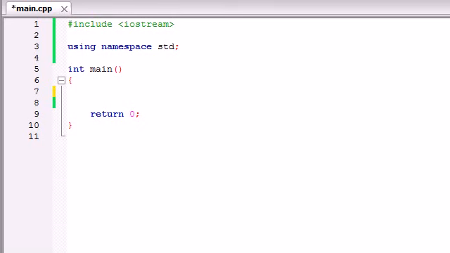Alright guys, welcome back to your 5th C++ tutorial, and in this tutorial, since we now have the knowledge of variables within C++, let's put that knowledge to use.